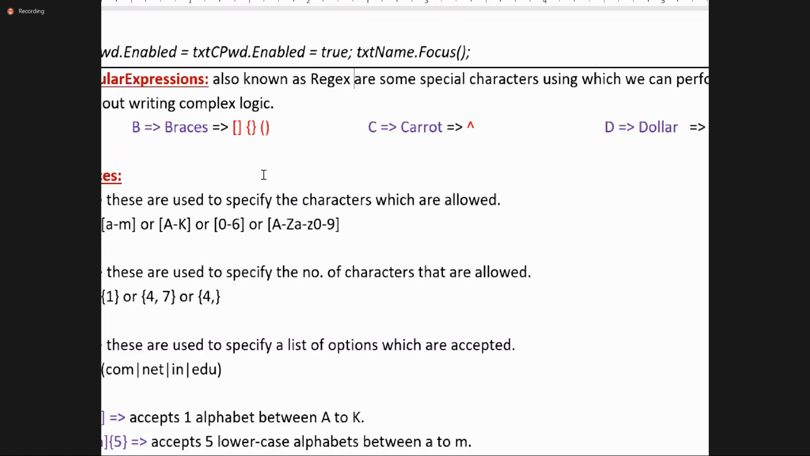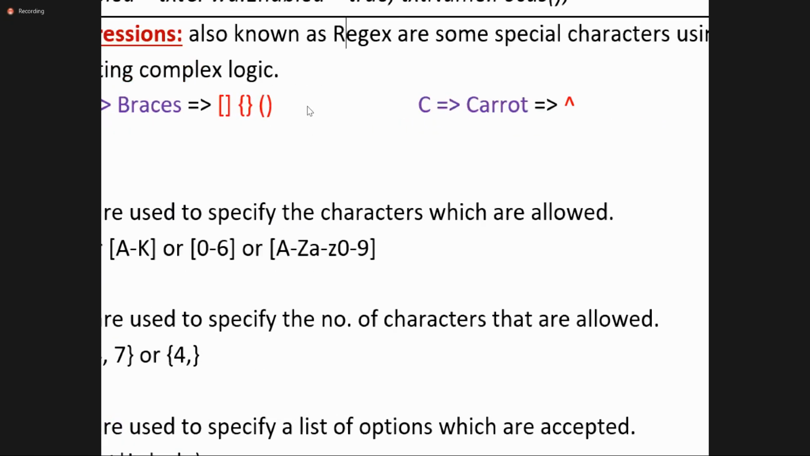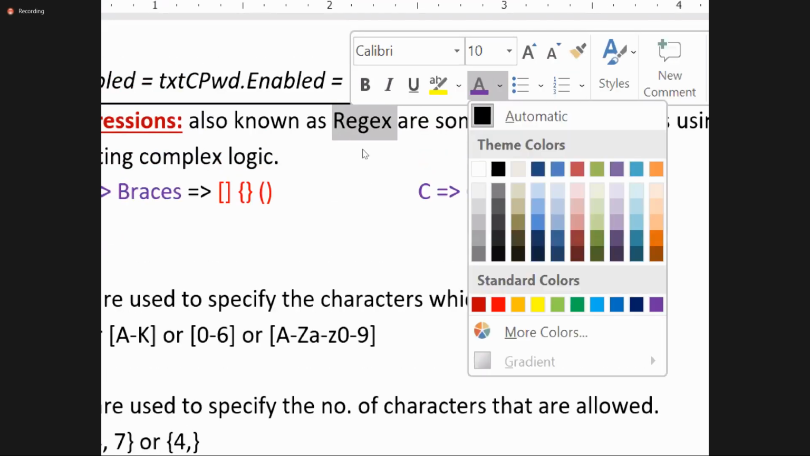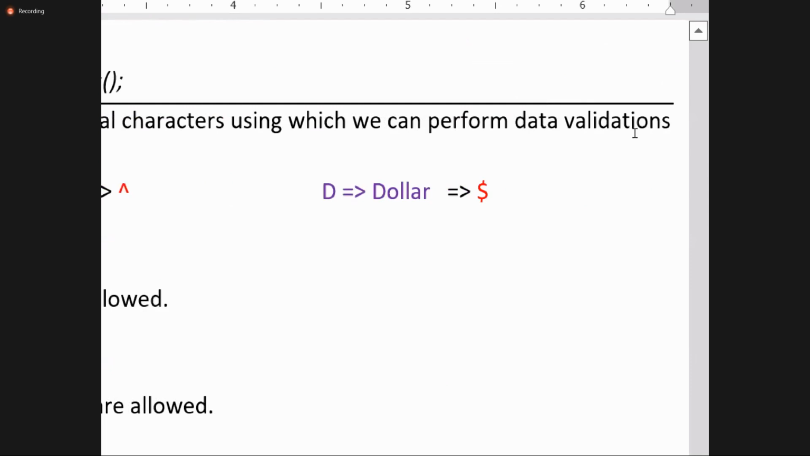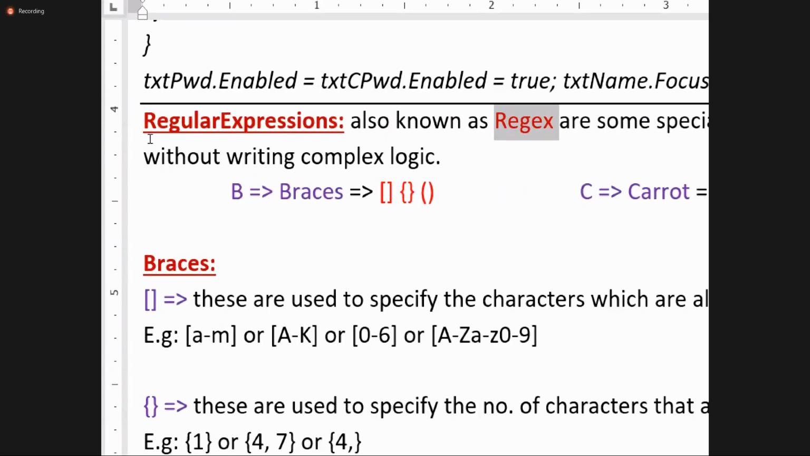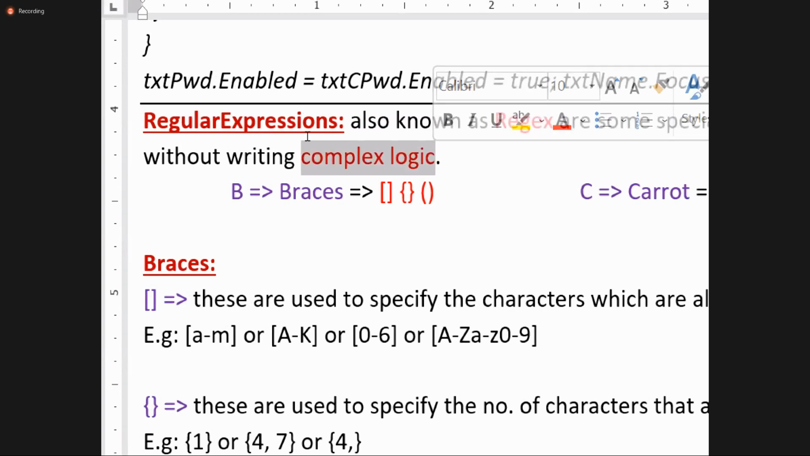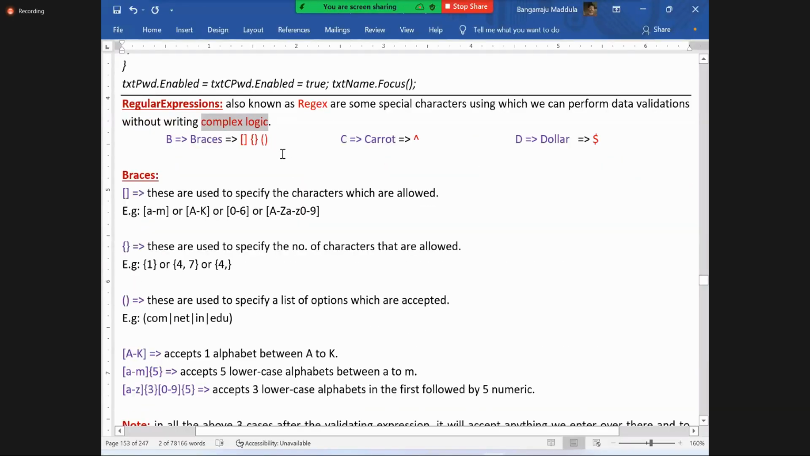Okay, just have a look. Regular expressions, also known as regex. We also call them regex, or special characters using which we can perform data validations without writing complex logic. The main thing is, guys, you will not be writing complex logic here. And three important things we come across here. What are the three? Braces, caret, dollar.